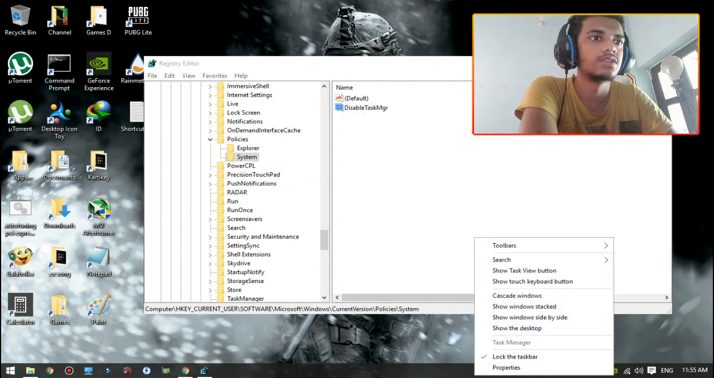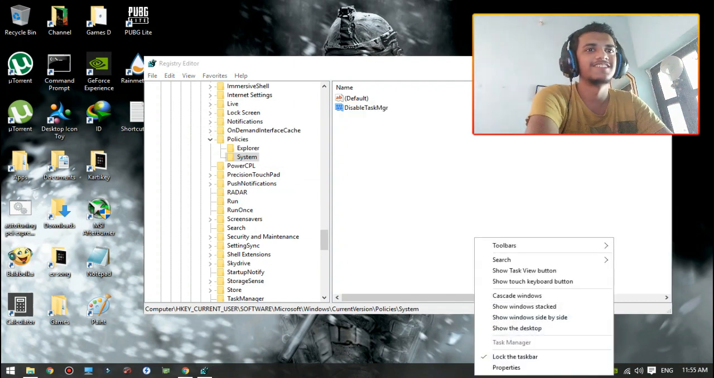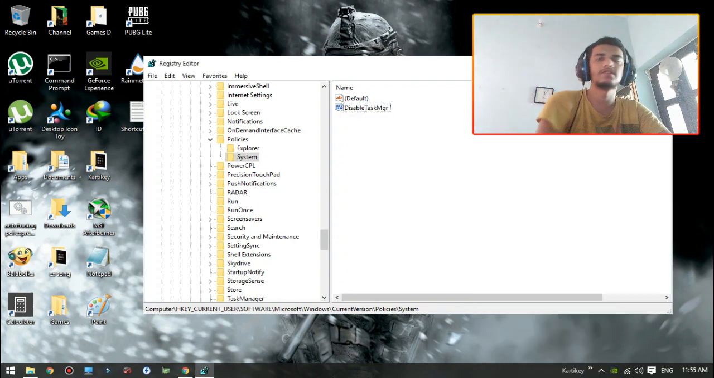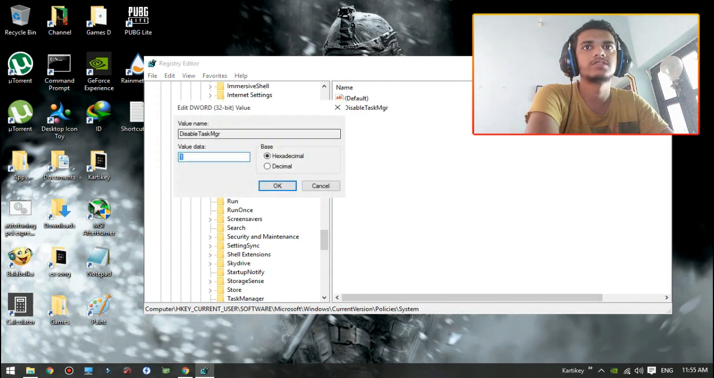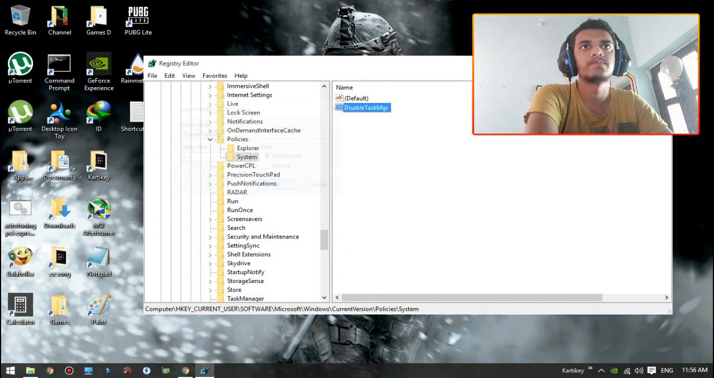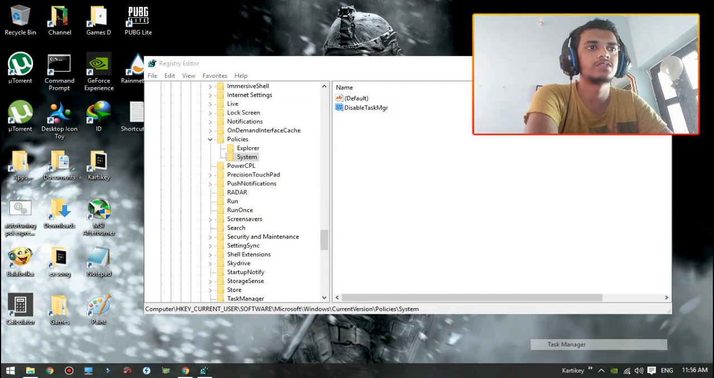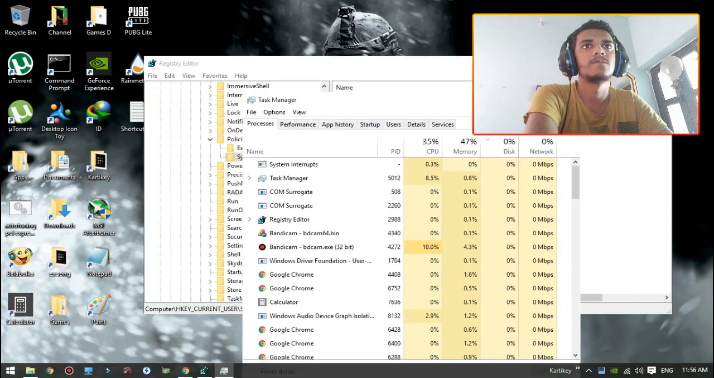And now what you can see is the task manager option is disabled, so you cannot open it. If we also do Ctrl Shift Escape, it will not work. And to enable the task manager, set its value to 0. Okay, and now the task manager is accessible.